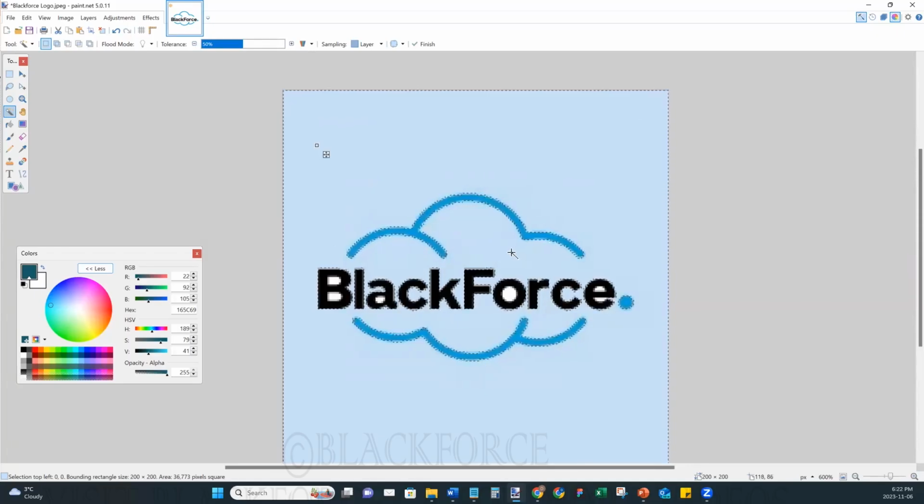Is paint.net a web page? An online page? No. You have to download it. It used to be free, but I don't think it's free anymore. And it's not that expensive either.